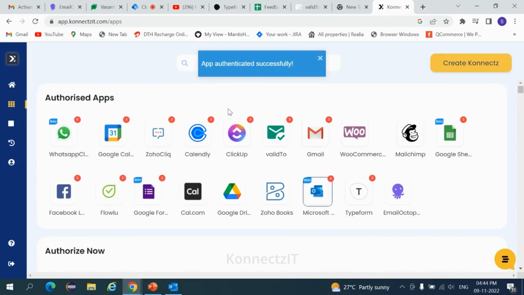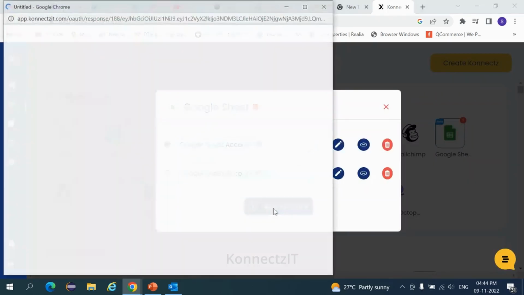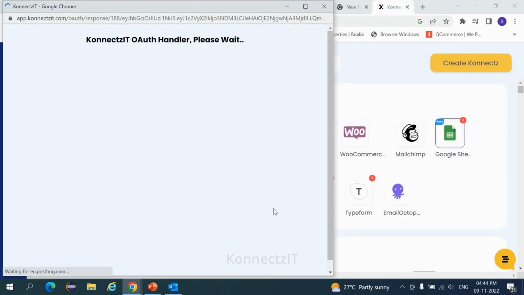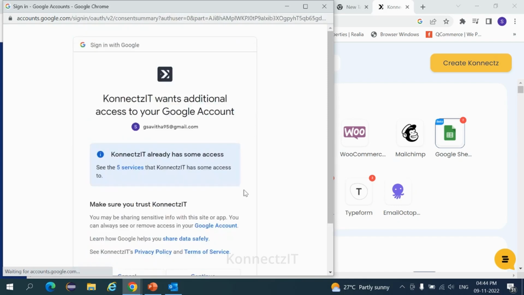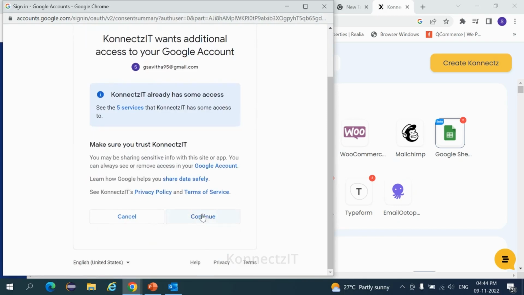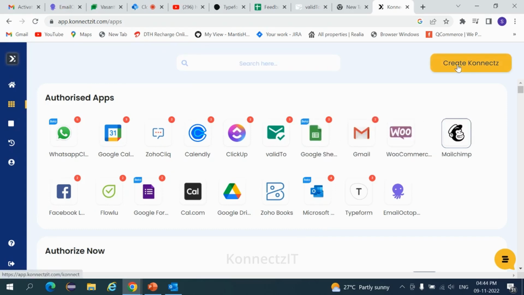Next comes Google Sheets. Click on Google Sheets. Click on add account. Select your particular account and click on continue. This is how you need to authorize the applications. After authentication is completed, just click on create Konnectz.